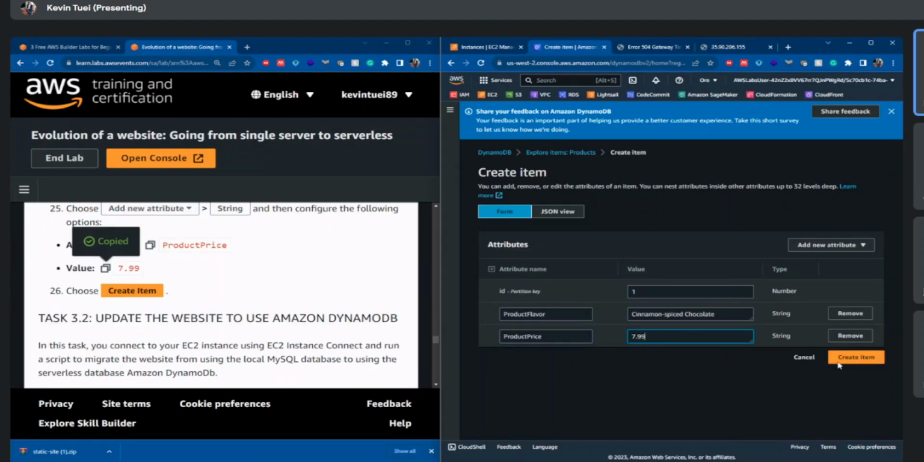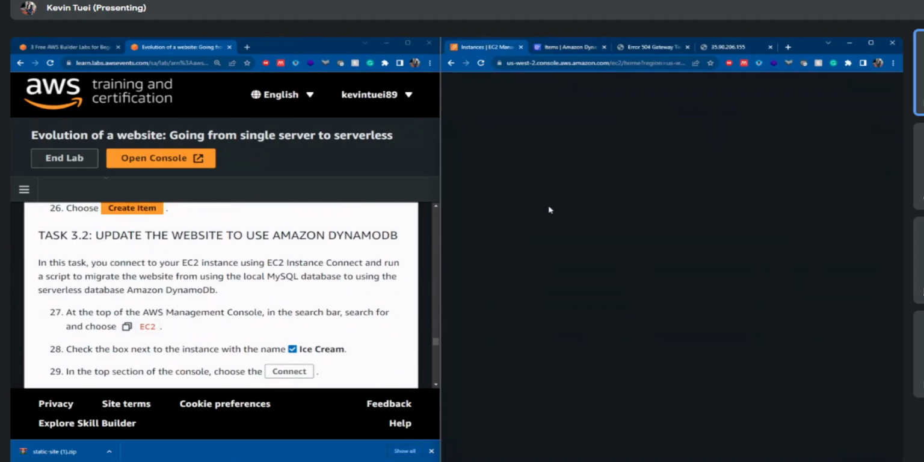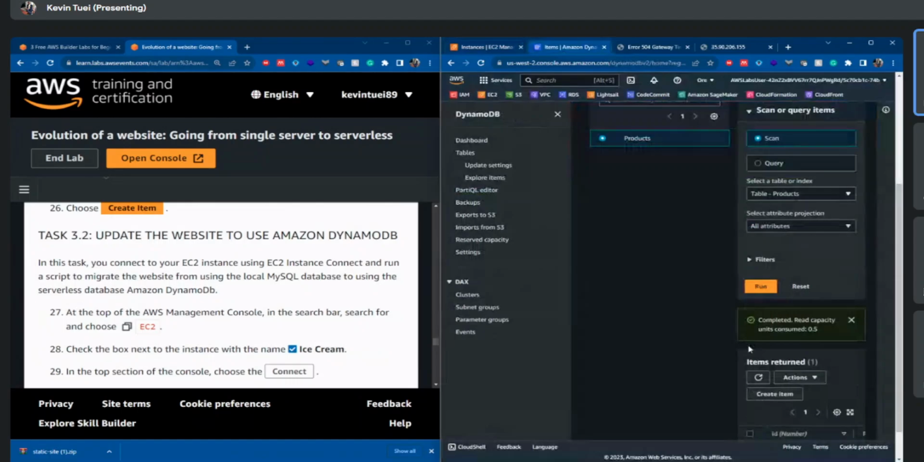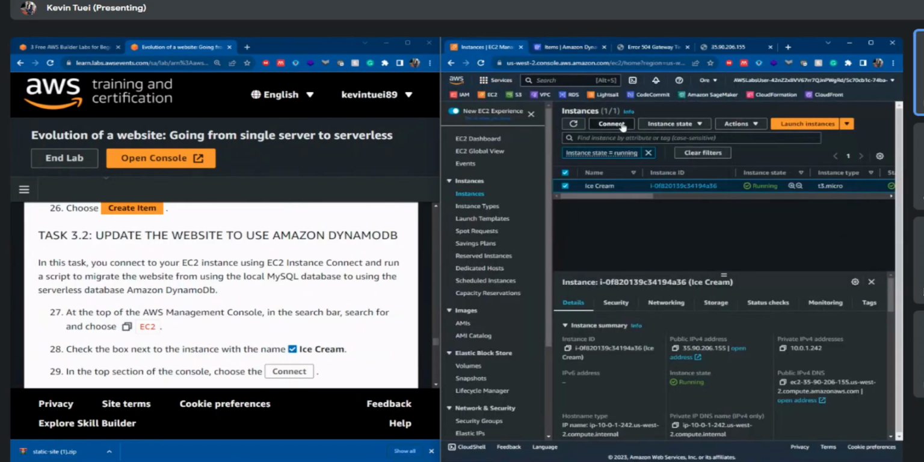You can create the item. Yes, the item has been saved. So we go to connecting to the instance.